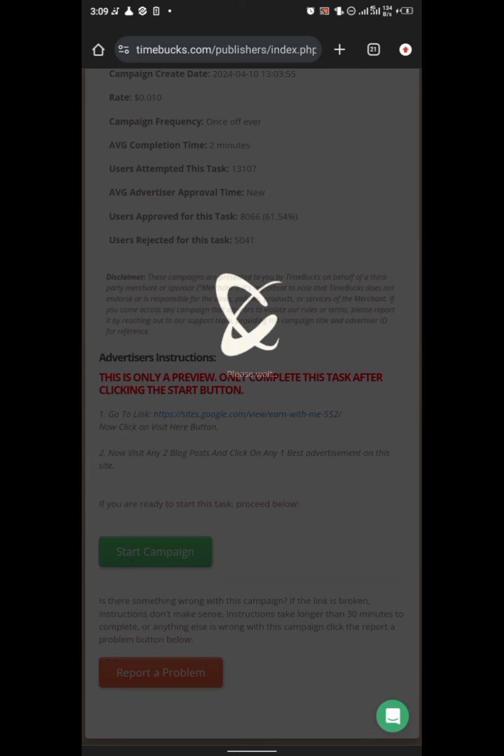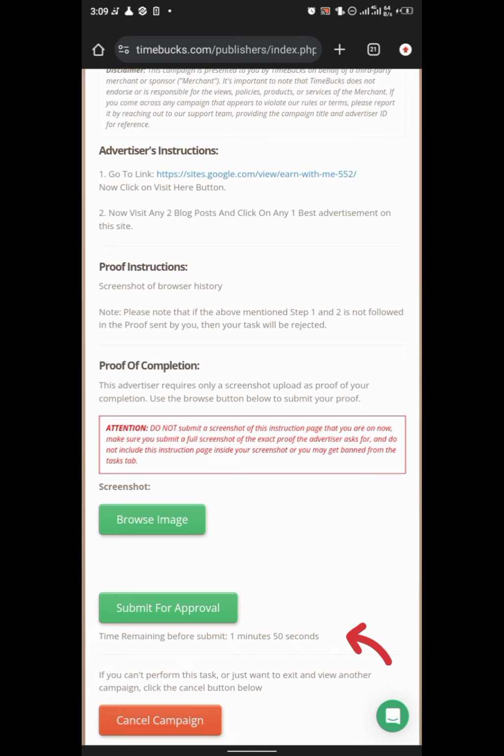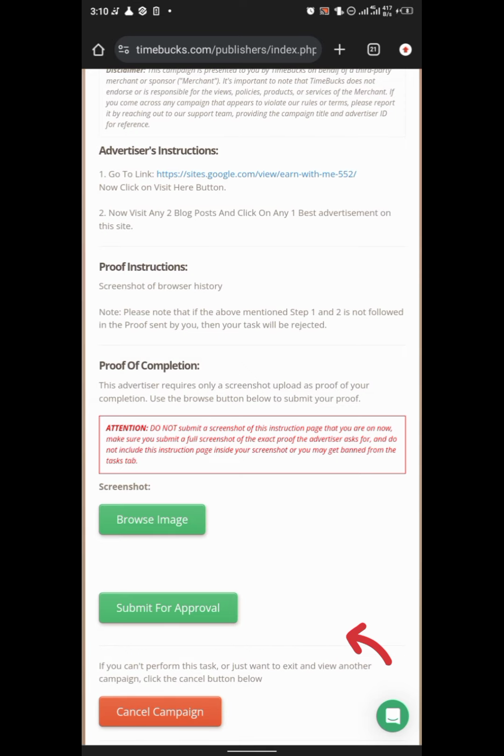You click start, and what they're asking you to submit is a screenshot of your browsing history. Look at the time it will take for you to do the task. I'd suggest that you wait for the time to be over before you start. So the time has elapsed. We'll start now. You click.